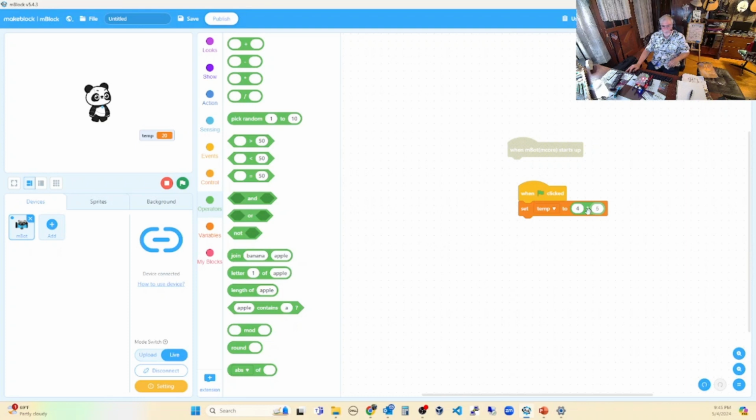Now, the random number is fun. Pick a random number 1 to 10. Let's run it. It's 5, 10, 1. Bounces all over the place. Okay, here's another fun one. Set temp to join banana and apple. Let's see what happens. You got a banana apple. I don't even want to know what that looks like. Okay, first letter of apple. Sure enough, it's A.